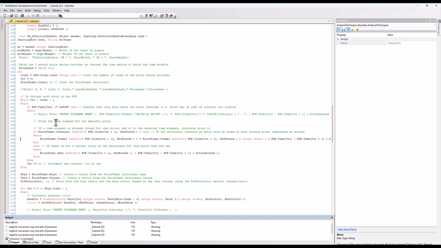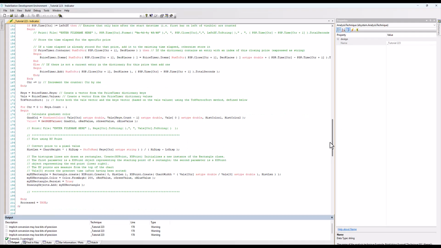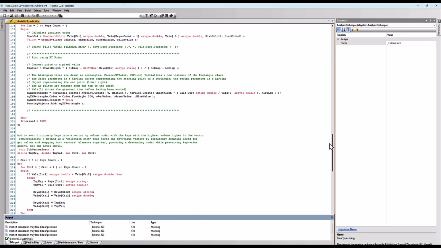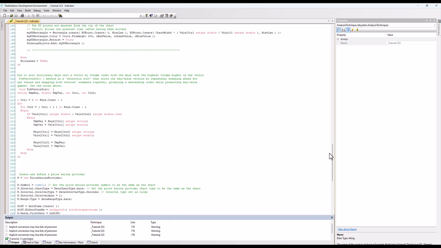Having done that, we go through all of the values in the PSP. We store the keys into a vector called keys, and we store the values into a vector called vals. And we then run this TCK vector sort. So this is a method that sorts the values such that we get to a situation where we have the value with the longest time right down to the shortest, and then we can apportion the length of the bars accordingly.